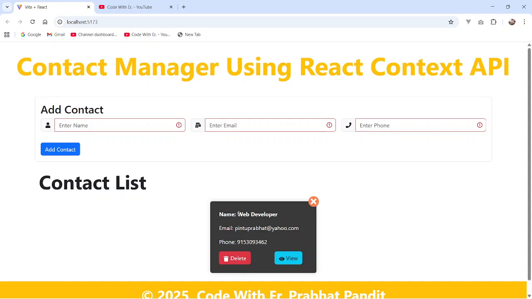It is now saved inside our contact manager app, and now we won't see that default text, no contacts yet. This is the name web developer, this is the email address, and this is the phone number, and below we can see two buttons also, delete and view.